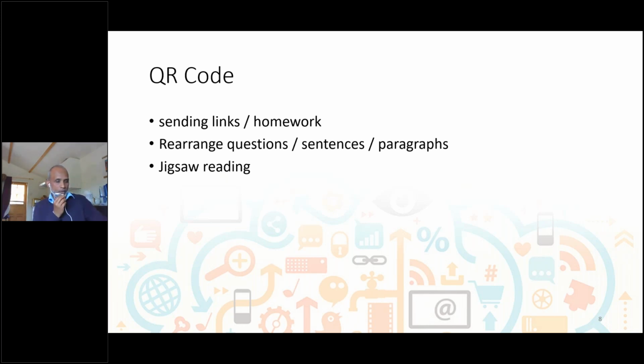Okay, no problem. So jigsaw reading is a good way to use QR code with. There are other ways you can do that. Sometimes what I do, I put phonemic script in the QR code and place them all around the classroom and let my students go and check the phonemic script using an app called Sounds app. So there are various ways you can do that. Let's have a look at how we can create a QR code.